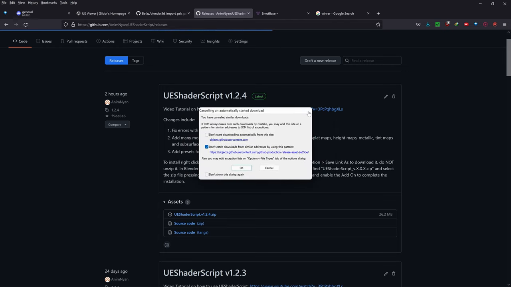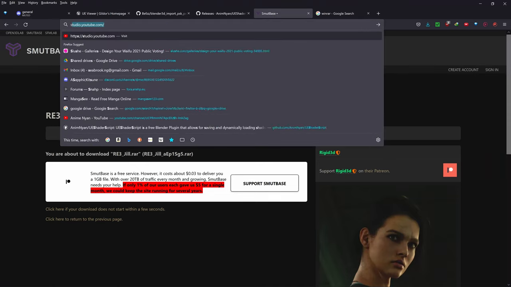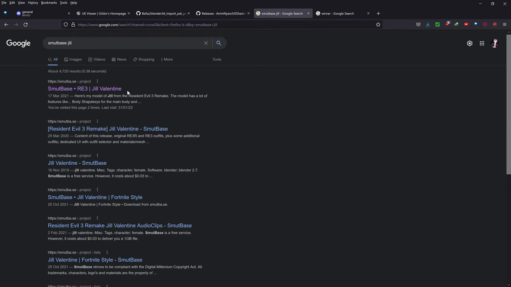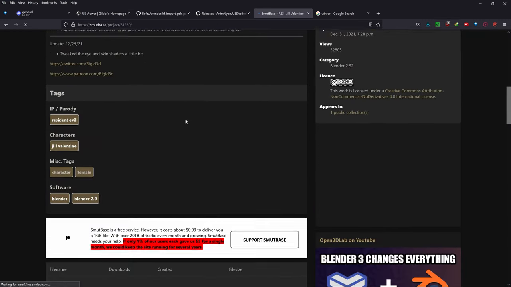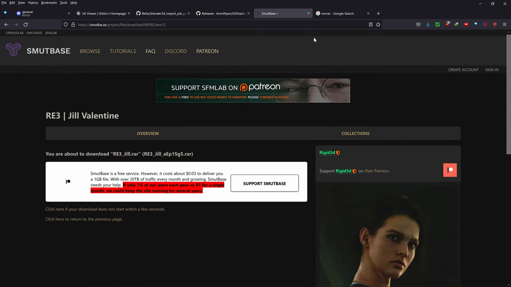Okay, and the final thing we'll need for this is you'll need to type in Smutbase Jill, because in this case we're using Rigid3D's wonderful model for this tutorial. So just type in Smutbase Jill into Google, click on the first link, and just scroll right down to re3jill.raw, and you want to press download on either the Europe or the North American servers. So you just want to press download, and you'll download the zip file right there. Okay, so now I'll just teach you what you need to do with all these.